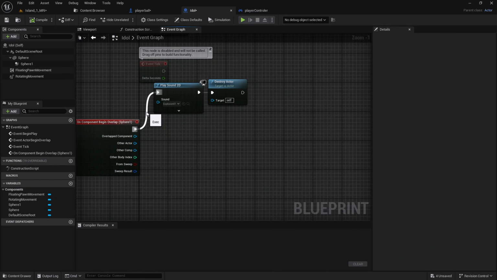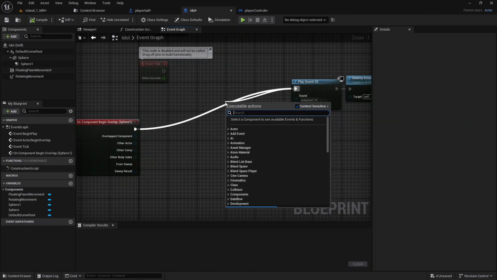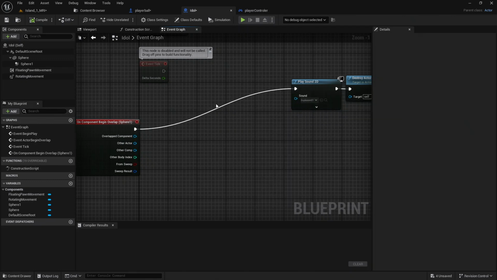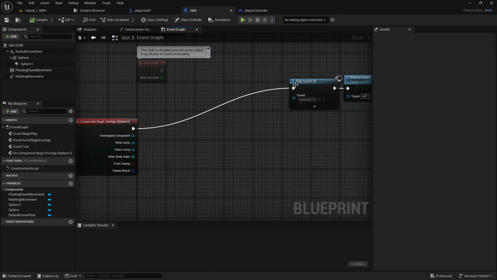Okay, since we made the variable in the third person character blueprint, and here we are working in the coin blueprint, we need a way to make a bridge between them. Hang on, how is he doing that? Okay, I'm gonna move the place down and destroy actor functions away, so I have place for my counting functions. How is he deleting that connection?